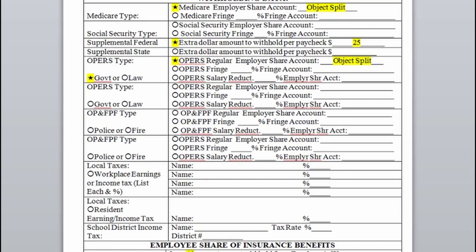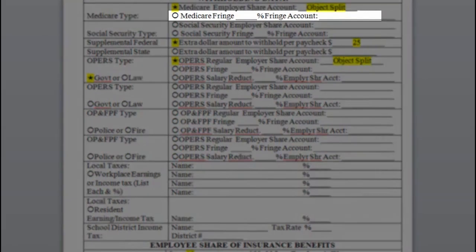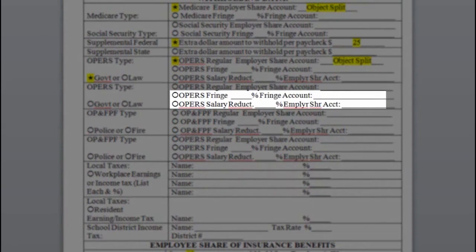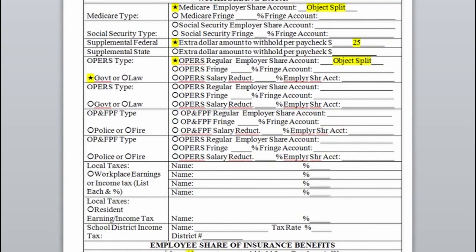If your entity has a fringe benefit or salary reduction for Medicare, Social Security, OPERS, or OP&FPF, you need to review your agreements and legislation before you begin. If you're in any doubt as to what agreement you have with OPERS and/or OP&FPF, you will need to contact them. Also, you want to consider the employee's share of health, life, dental, or vision insurance. Your entity determines the portion each employee will pay for the benefits that are available to them. A withholding will be set up so the employee's share will come out of their paychecks.